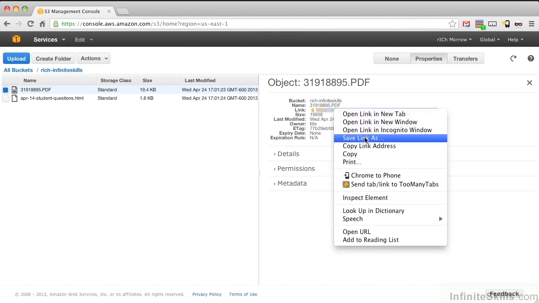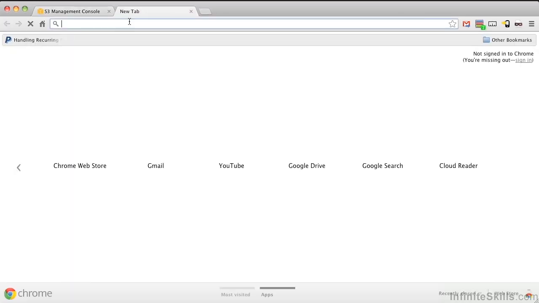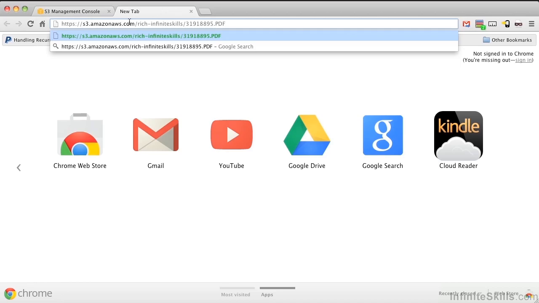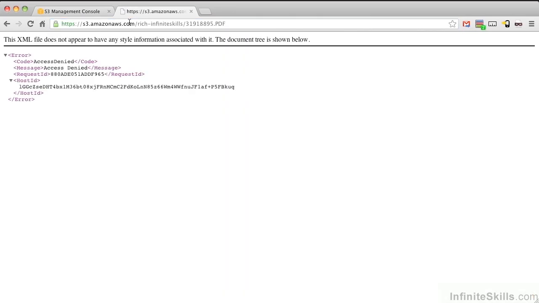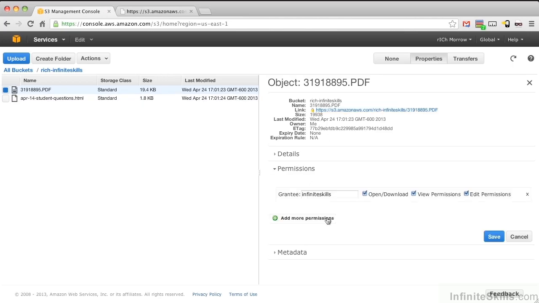Now this does not necessarily mean that everybody will be able to see this, but let's just verify that. Let's copy the link address, open another tab in our browser, and then paste the link address back in. You can see that I do not have access to this through the web because it doesn't know that I'm logged in or not. Let's instead change one of the files' permissions to allow access to everyone.